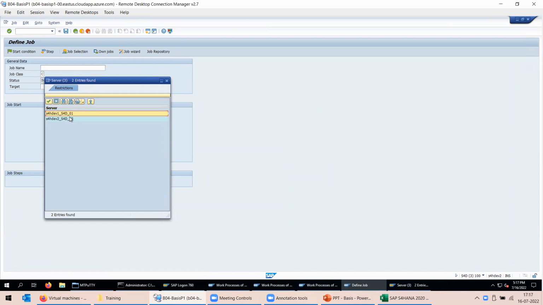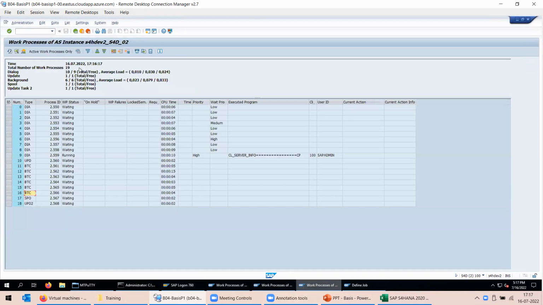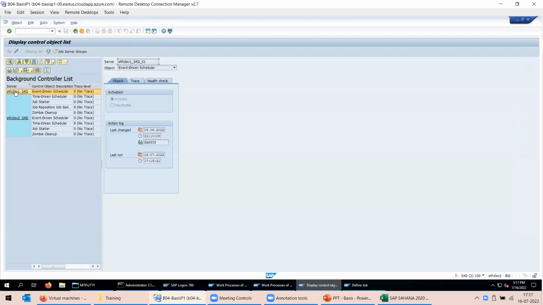Now, for example, if you want to go for load balancing, then you need to create a background job server group. That is SM61. You have to go into SM61. I can see both my servers over here. This is my dev 1, this is my dev 2.